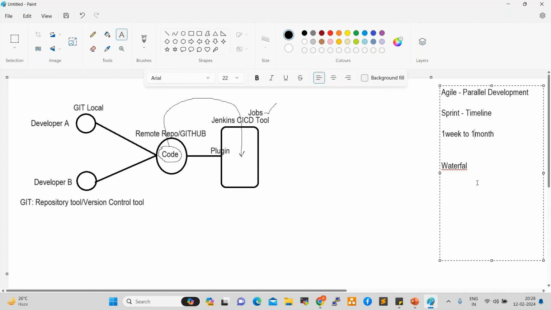For example, one sprint started today. By next Sunday EOD, that sprint should be completed. That is a 1 week sprint. For a 1 month sprint, for example, one sprint started today, a monthly sprint. By 12th February, next March 11th, that should be completed, as per the time frame. So currently every organization, every project team, they are using Agile methodology.